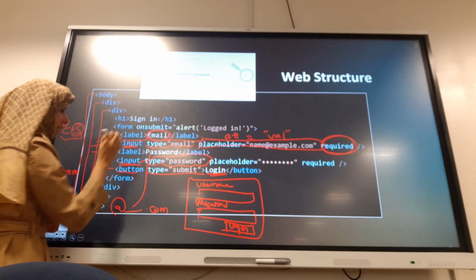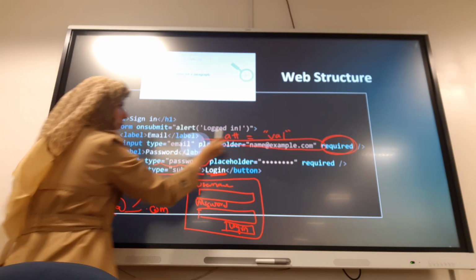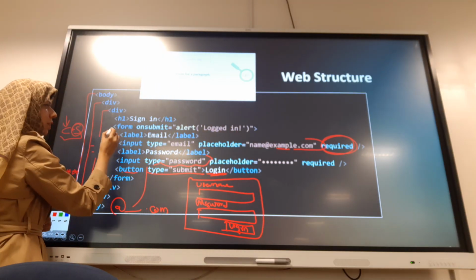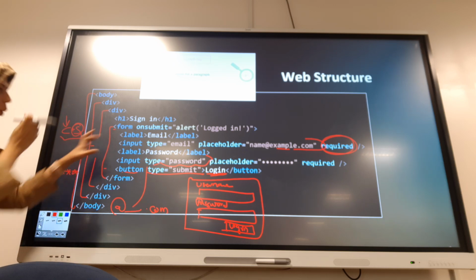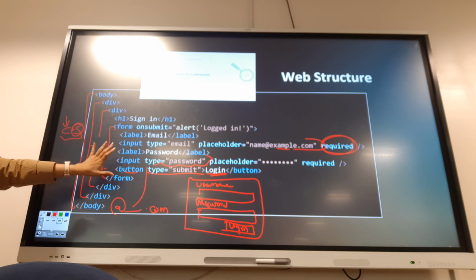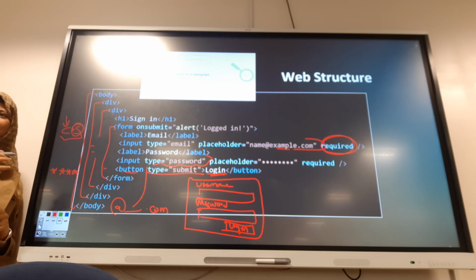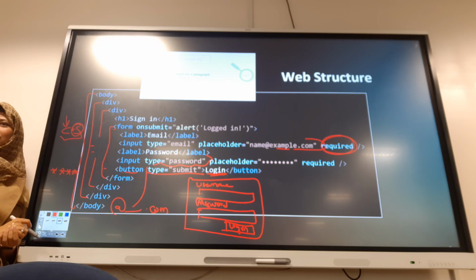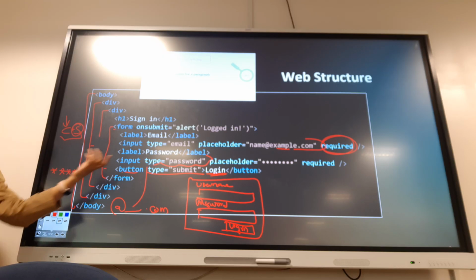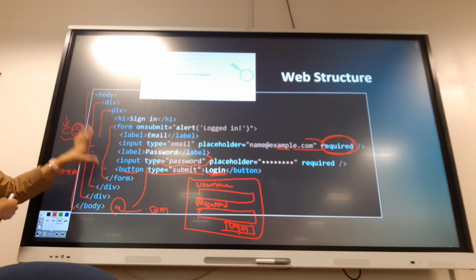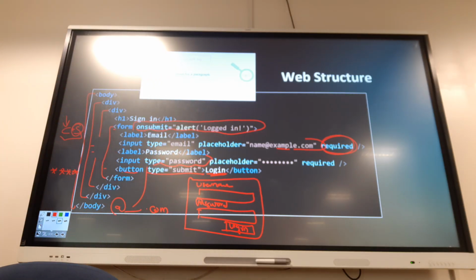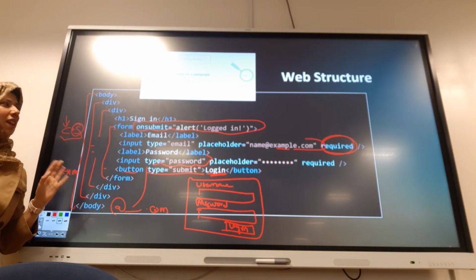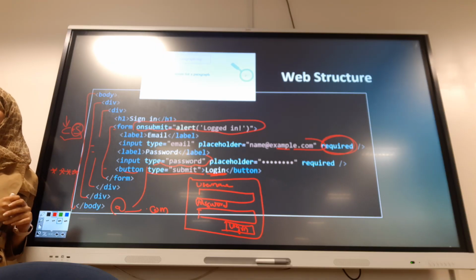Okay. Now here I have this line, if you notice. With my form, you see that part? So this whole thing is part of a form. Once you have any possible data inputs from the user side and you expect these data to be submitted to the server at some point, you simply put this inside a form, start and end. But then here I have this additional part. It says on submit equals alert that says logged in. What does that mean?